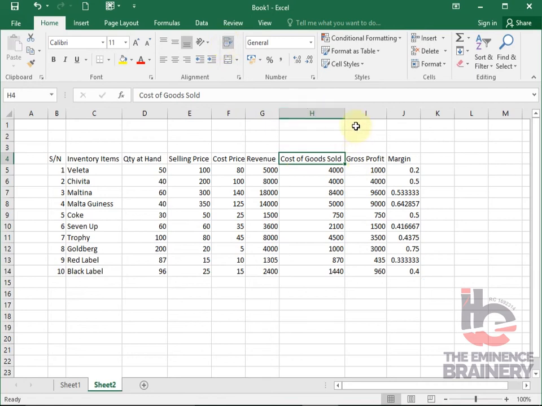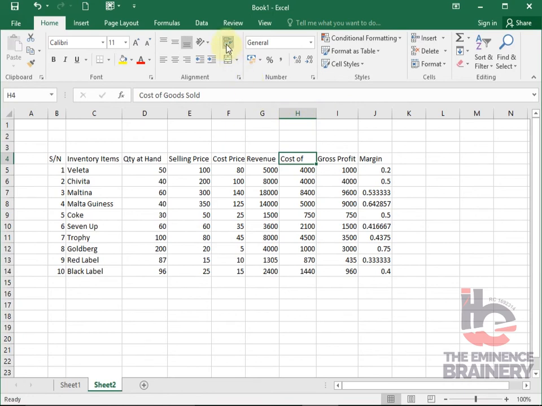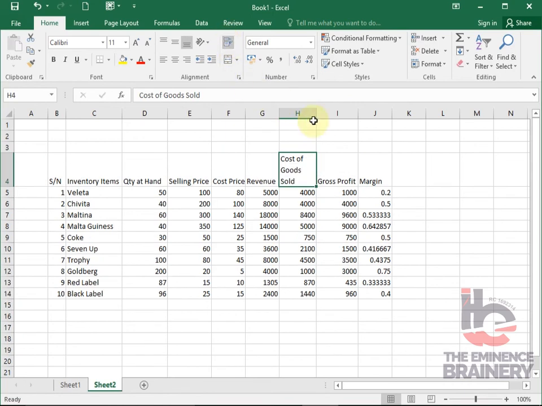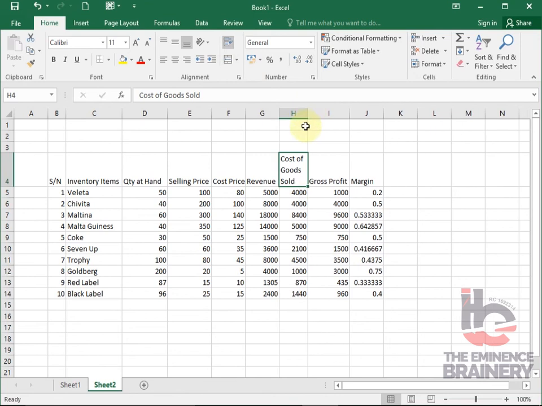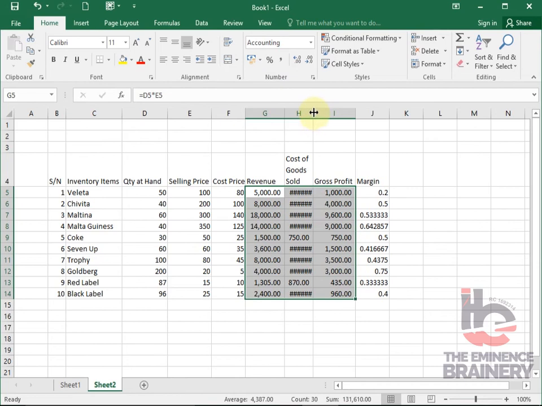That's the relationship that exists between gross profit and revenue or sales. So to get our margin, we just say this divided by this. We can just double click to do the same thing for everyone. So that's our margin.